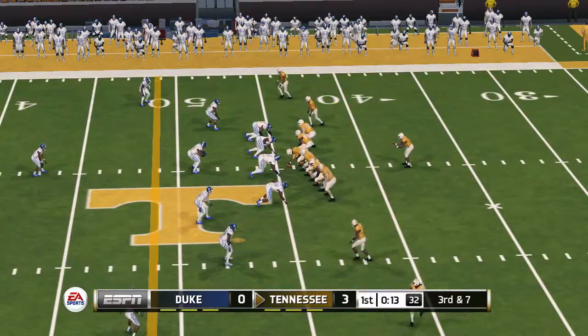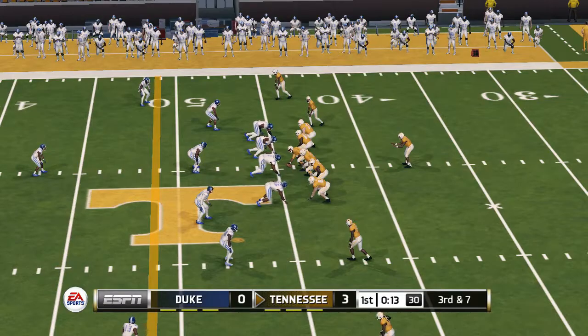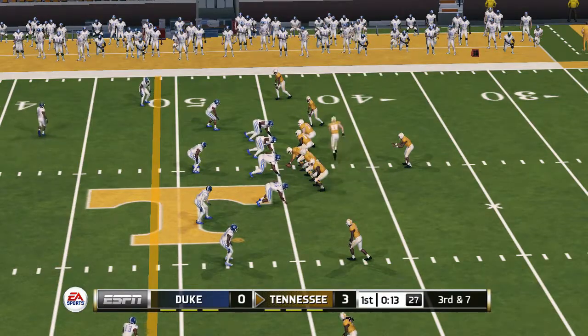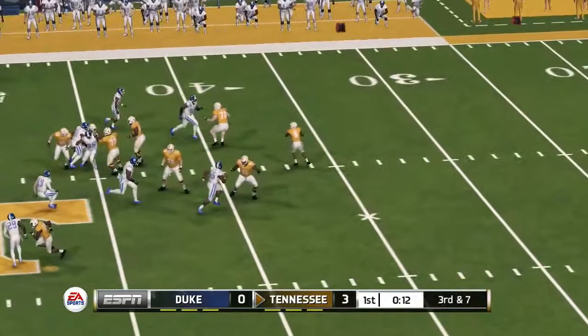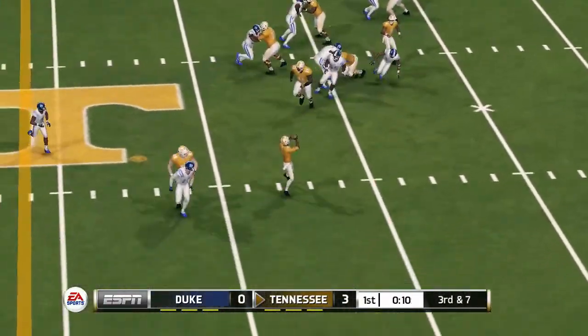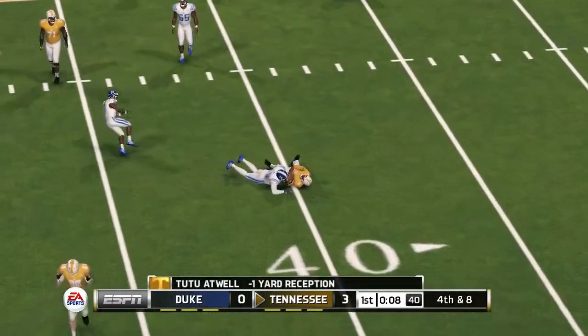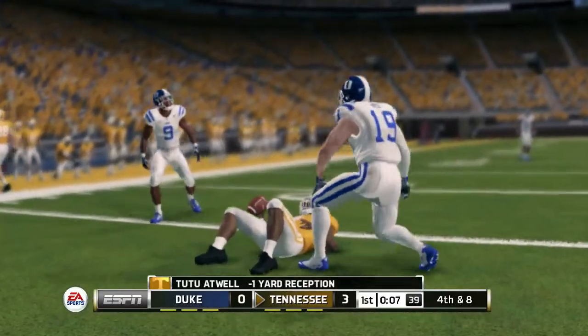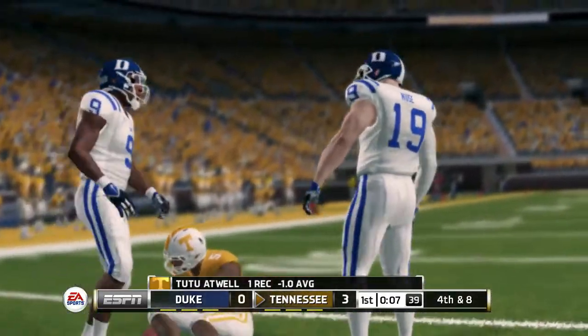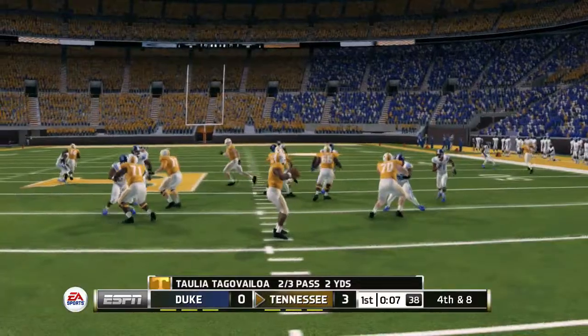Mike 41, Mike 41. They go. Motion. Caught it, but they're going to lose yards. He was tackled immediately, and they'll lose a yard there. Pretty good stand there. They weren't fooled at all by the offensive play call.